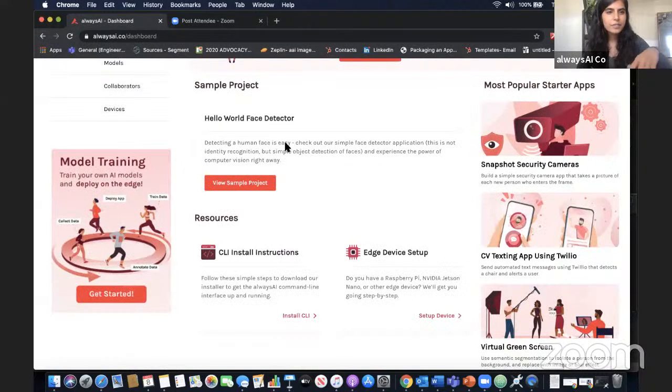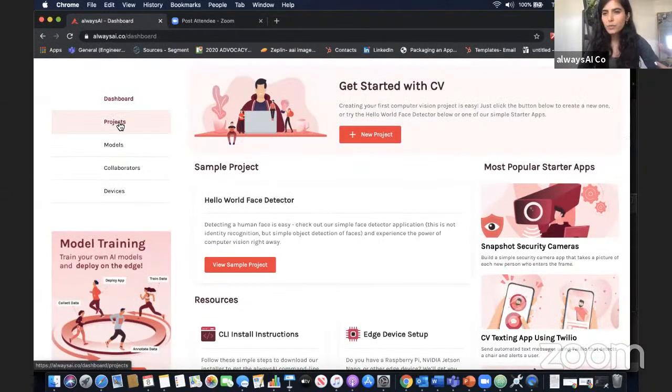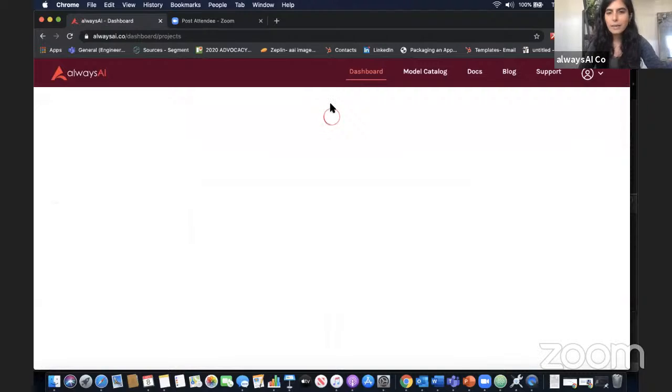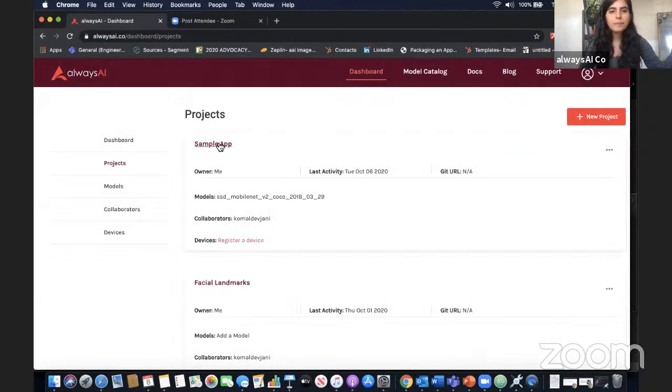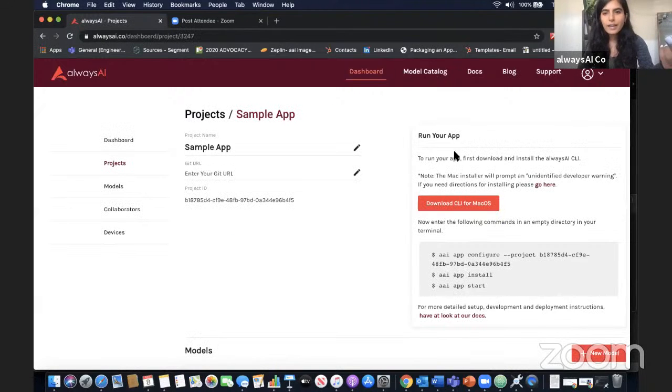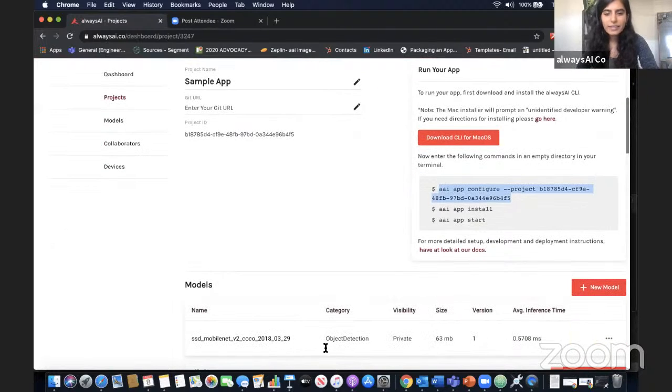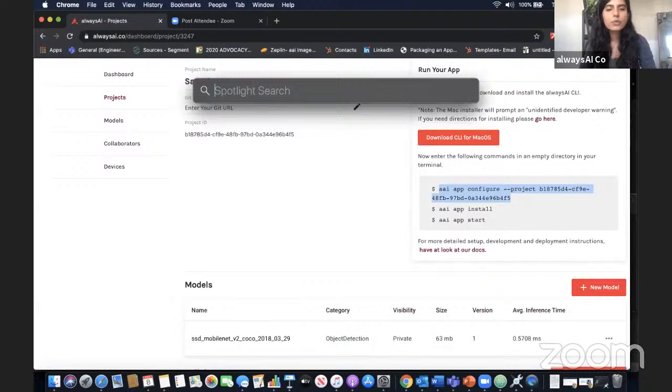So with that said, I'm just going to show you how it'll work. Today we're just going to run an existing project that I've created. It's a sample app with the MobileNet SSD Coco model. So let's just use that. And if you haven't downloaded the CLI using the dashboard, you can download it here again once you've created a project. Let's copy this command here. As you can see, I already have my model added here, and we're going to go on to the terminal.